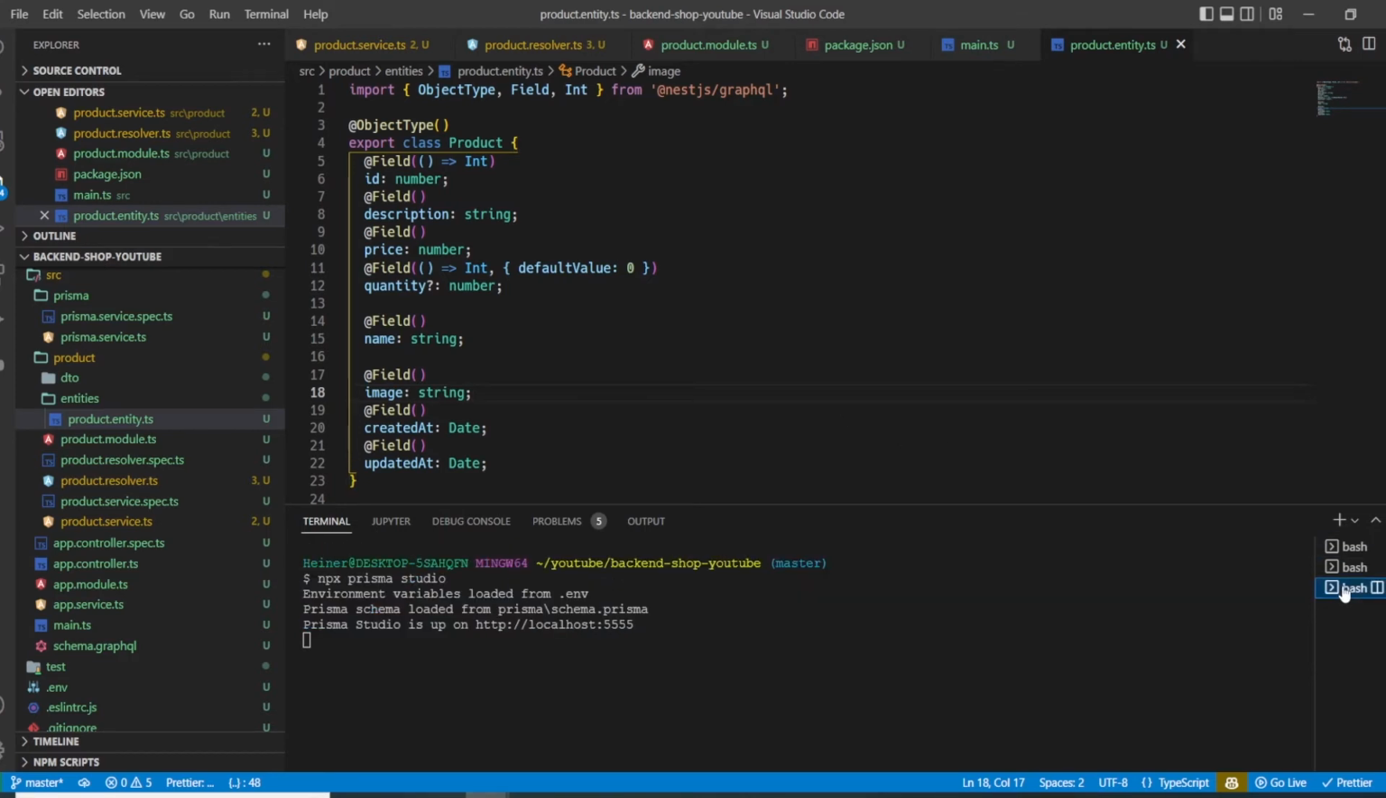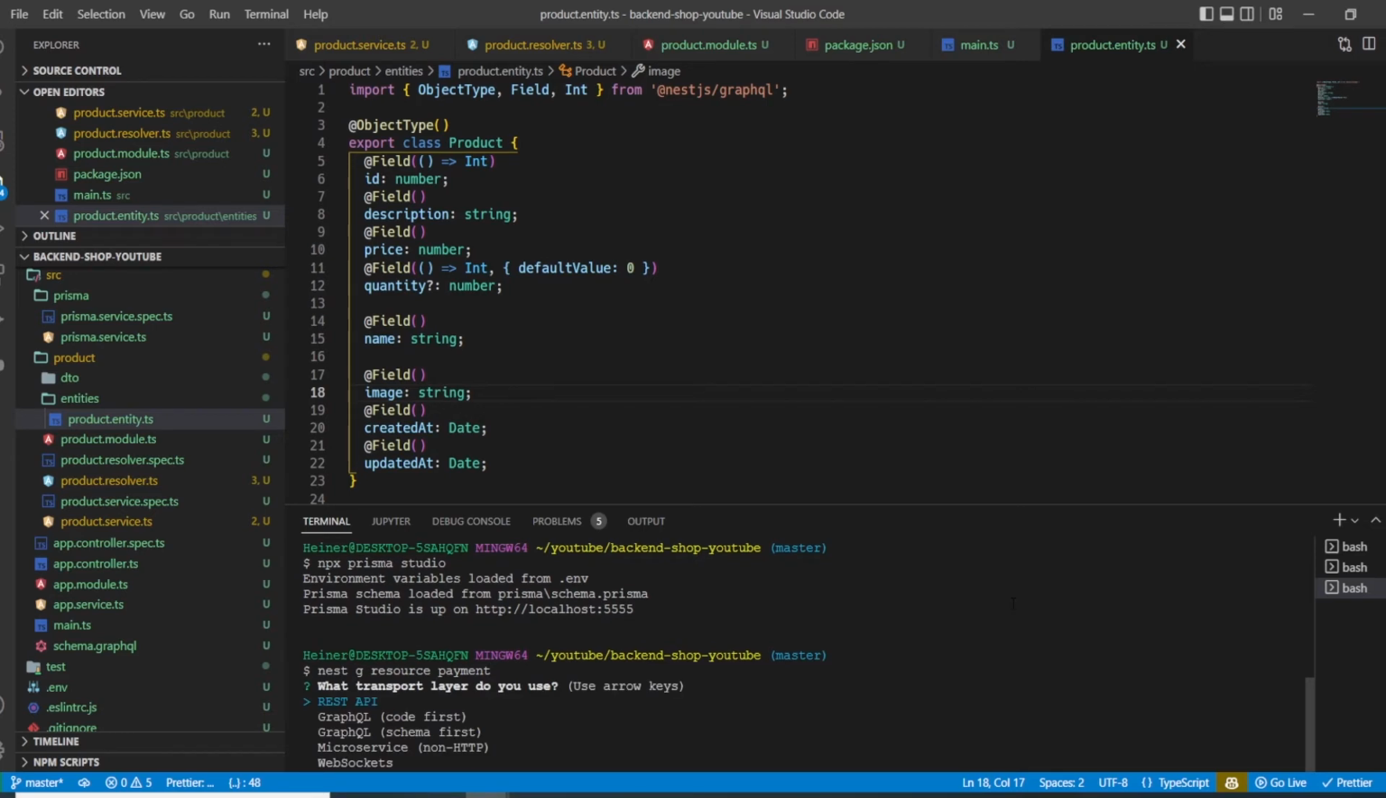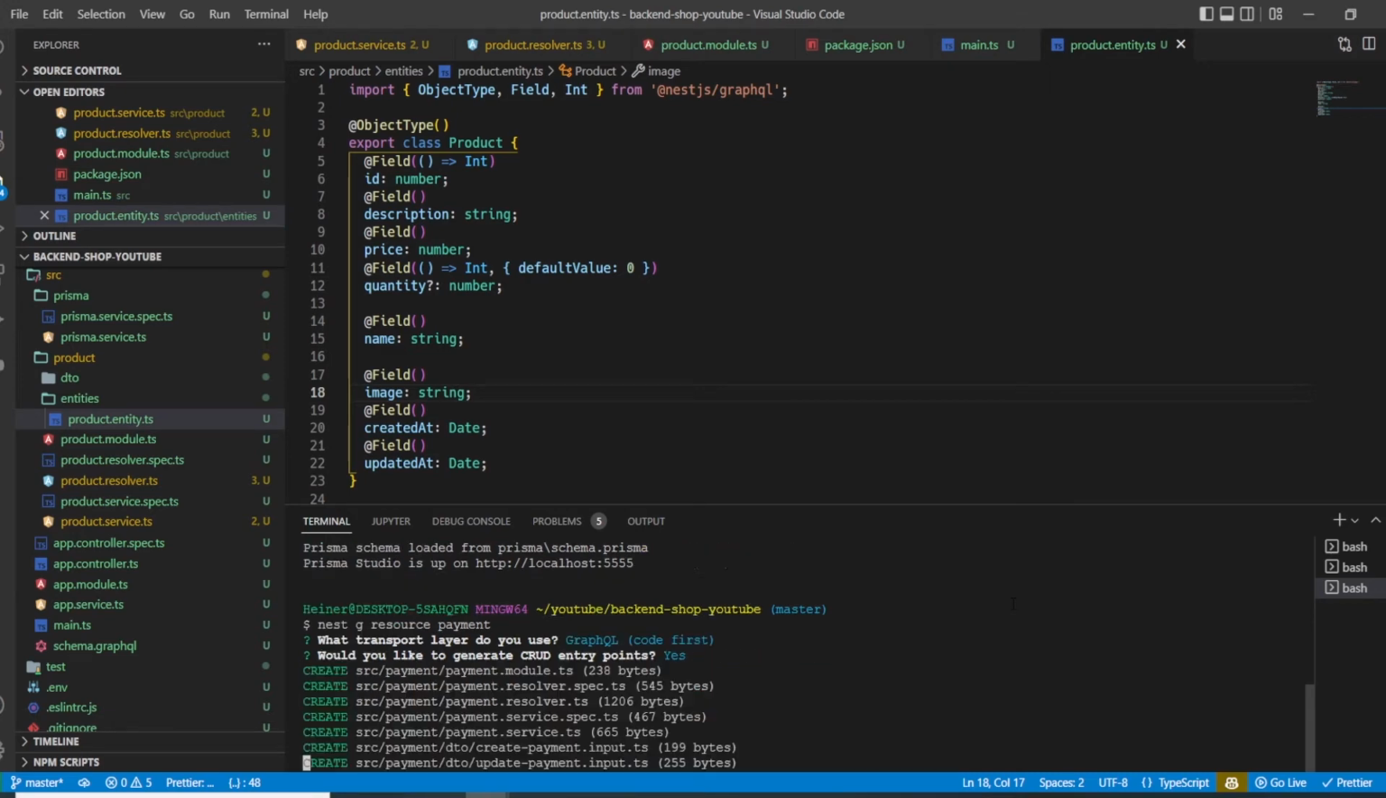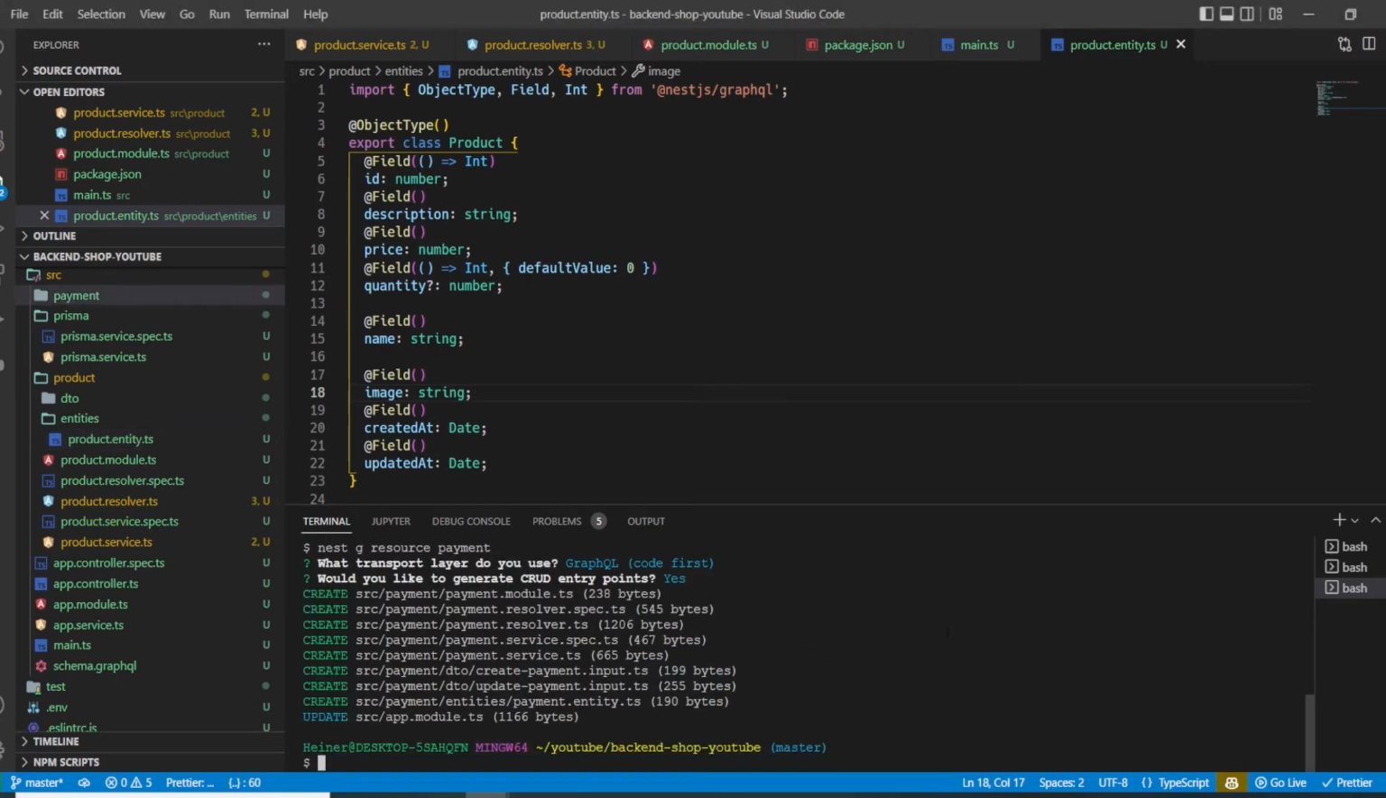First things first, let's create another resource, NestJS resource, and we name it payment. Again, we can say GraphQL Code First and CRUD entry points, yes. Now we need to install another dependency. We need to install Stripe so that customers will be able to pay for their ordered products. And we simply type npm i stripe.